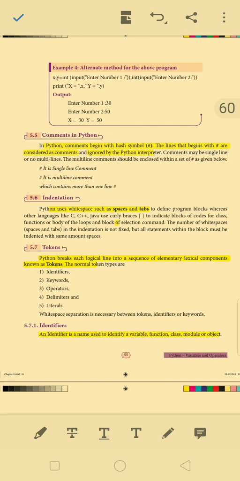Next one, students, remember that the input and output functions, that is the input and print functions, are an important 5-mark question. Mark it, starting from the input function.